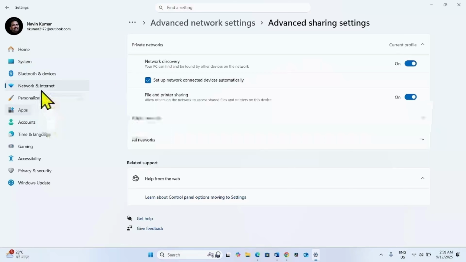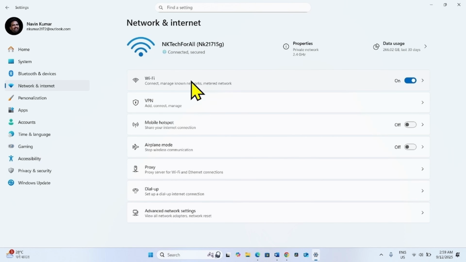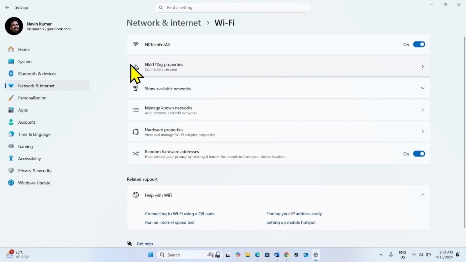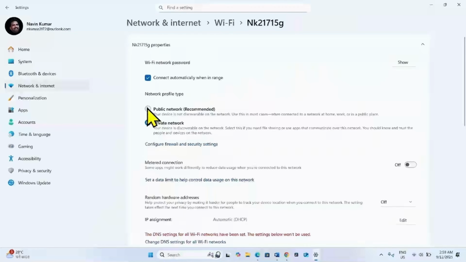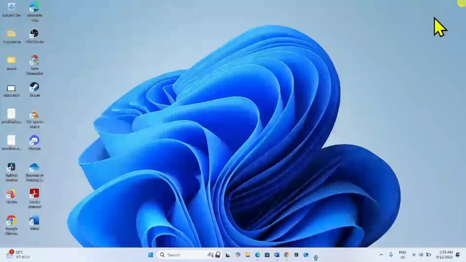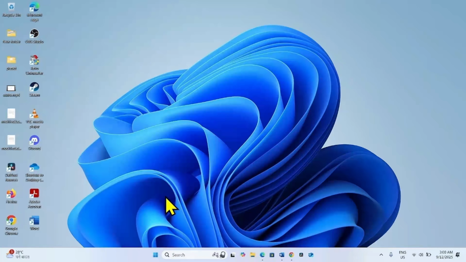Then go to Network and Internet again. Go to your active network, running network. Click on your connected network properties. If public is selected on your system, change the setting and set it to private network. If the issue still persists, then allow guest access through Registry Editor.